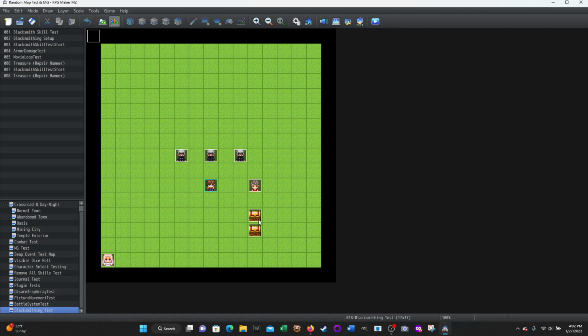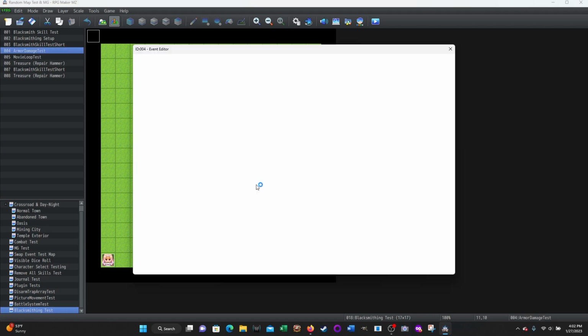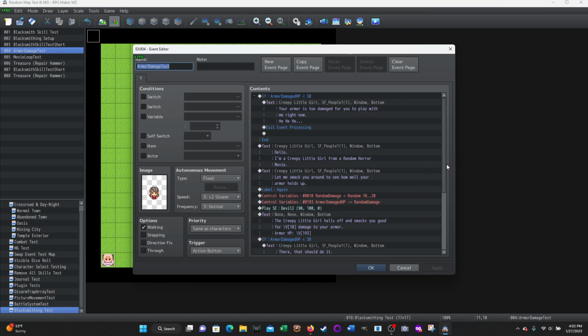Well, these two chests, all they're doing is just giving you things, right? One of them is changing your blacksmithing skill. One of them's giving you repair hammers. This little girl, she's just looping through, and she's smacking you around, right? So she's really not part of this. But I'll show you this, if you're interested.